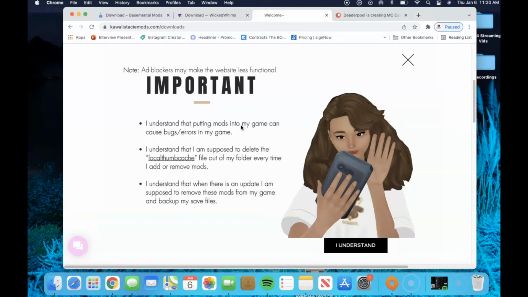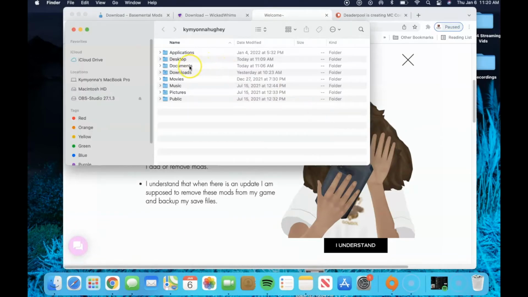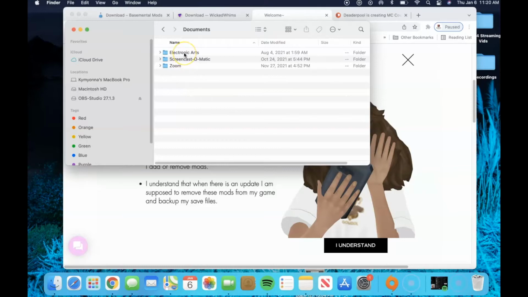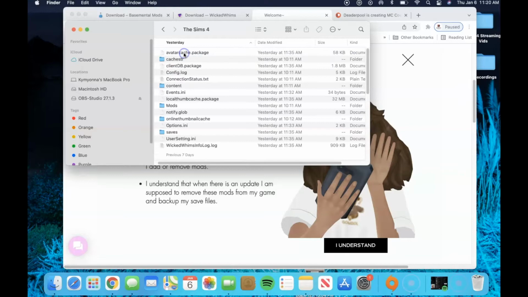Okay. A big thing that a lot of beginner mod installers should know is that you want to delete the local thumb cache, and I'm going to show you guys where that is. Right, so you go into your Finder if you have a Mac, or if you don't have a Mac, you would just go to your documents. You're going to click on Electronic Arts. Okay, and then in Sims 4, this is where you're going to find the local thumb cache.